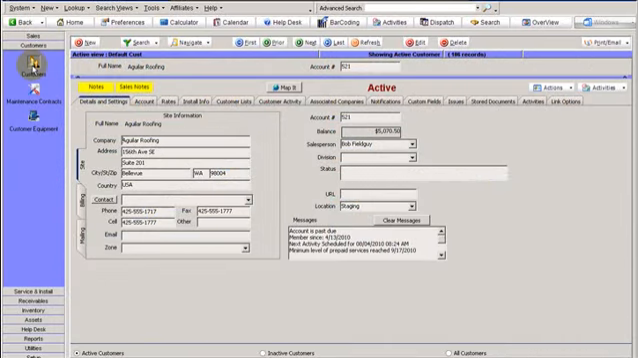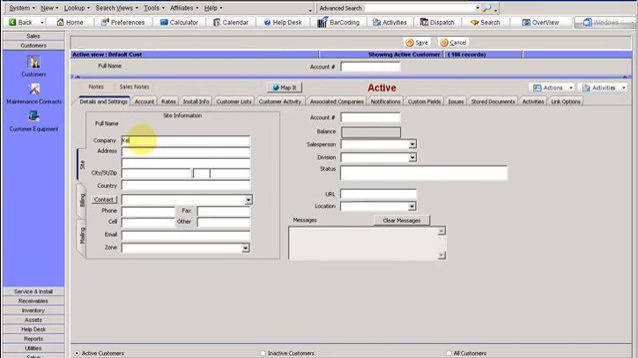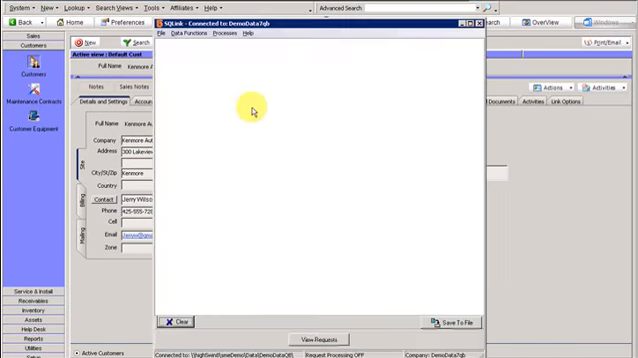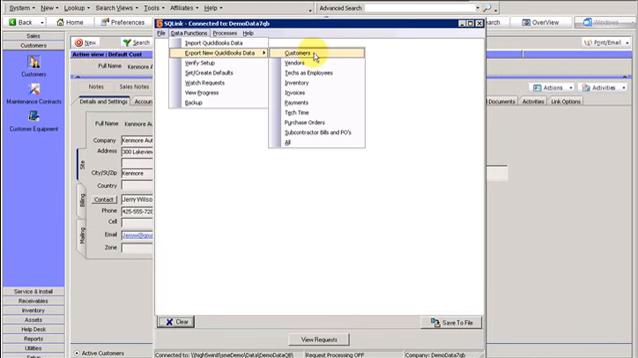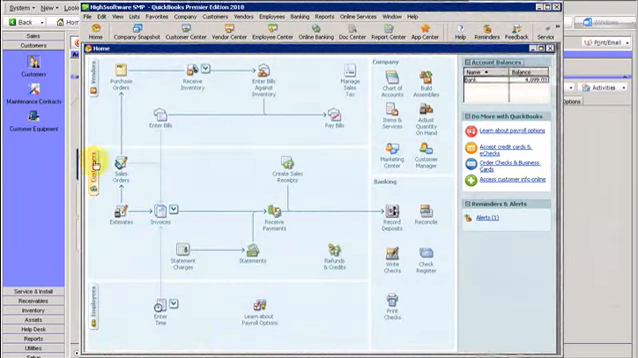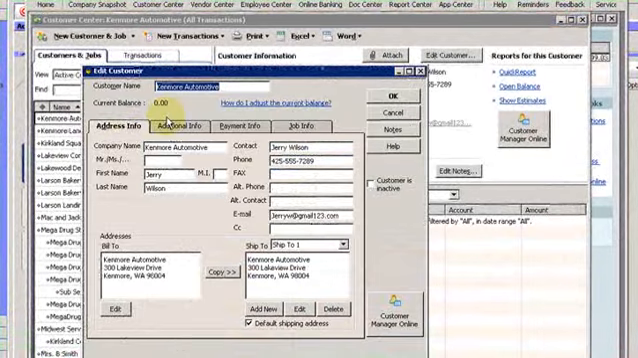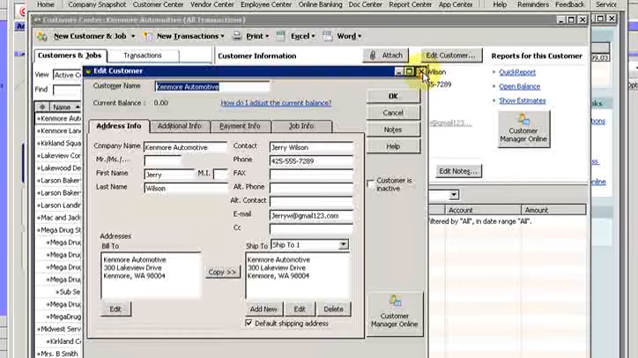In SME, I'll go to the Customers module and click New. Here I'll type the new customer's address information and contact, and click Save. Now I'll initiate a sync with QuickBooks. I'll choose to only sync customers at this time. Now when we open QuickBooks, we can see the customer, Kenmore Automotive.